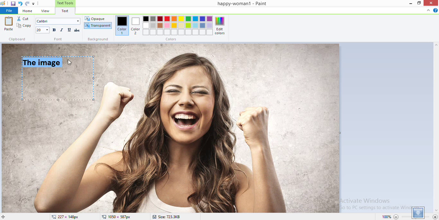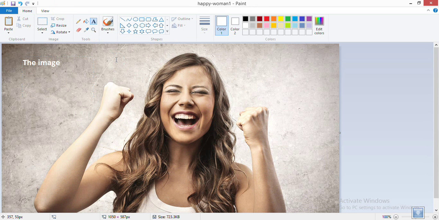You can change the color while it's being highlighted to any color you want here. Let's say white. You can make it bold. You can make it not to have background. If you choose opaque, it will have background, but if you choose transparent, it will not have background. There's one rule to using this text. Once you click outside this box, the text will become fixed. It will be flattened to the image, which means you cannot edit the text again unless you press Ctrl Z. It means you have to start all over again.